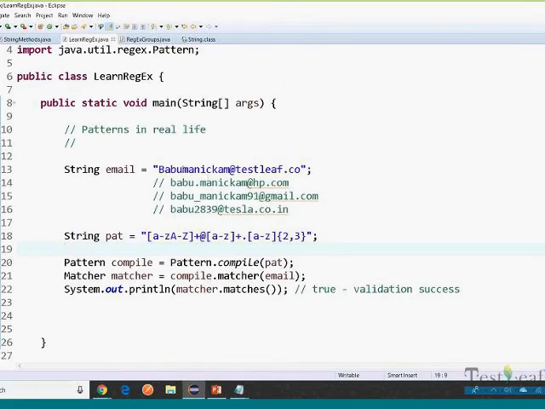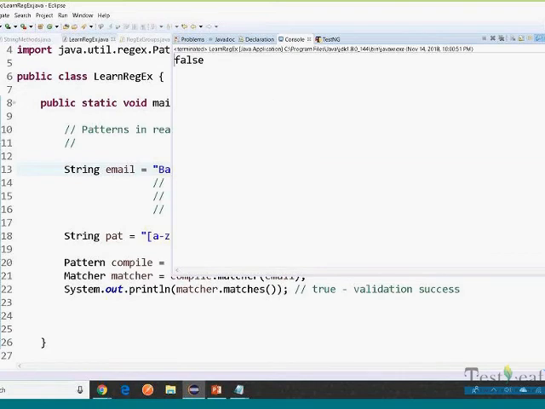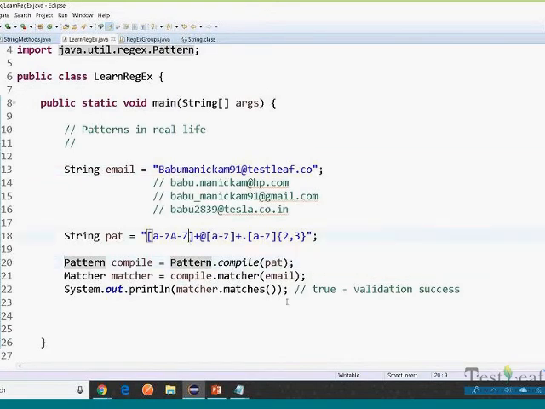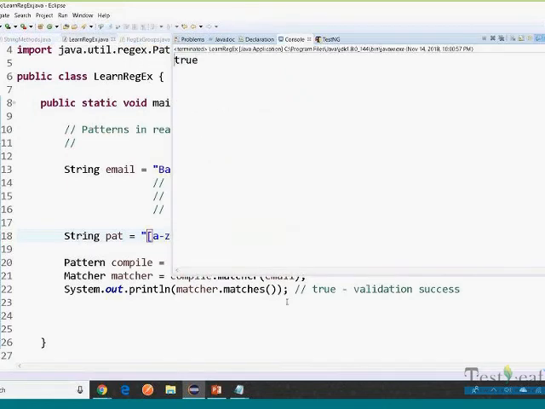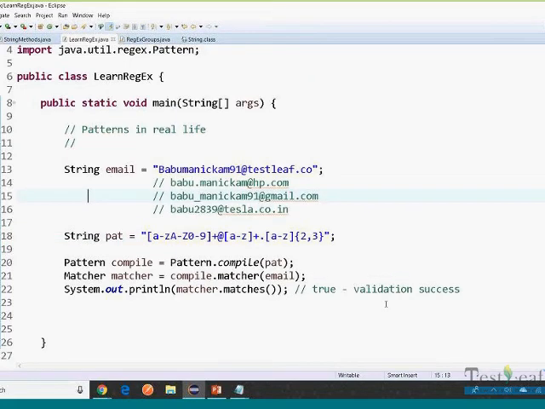Now I'm going to put, let's say, Babu Manickam 91. You should give me an answer. Okay, because there are no numbers here, so false. So if I have to add numbers here, 0 to 9, right? And run: false, true. Pretty good. So we got it. We are pretty good so far.